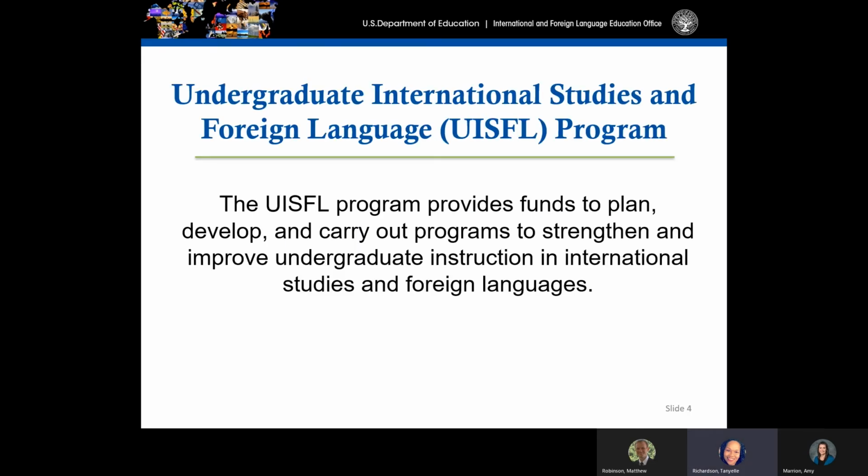The Undergraduate International Studies and Foreign Language Program is designed to provide funds to plan, develop, and carry out programs to strengthen and improve undergraduate instruction in international studies and foreign language. So what that means is that it must be at the undergraduate level, and it must strengthen or improve undergraduate instruction in international studies and foreign language. And the term international studies has been broadened to include anything as a hybrid with international. It could be an interdisciplinary program. It could be a collaborative effort, but it has to have some international component in it, as well as teaching of foreign languages.